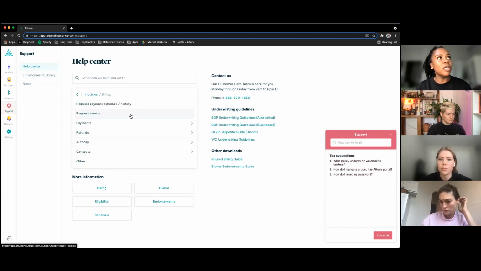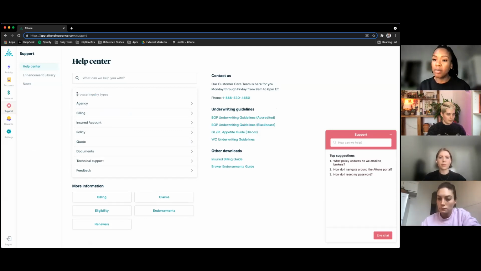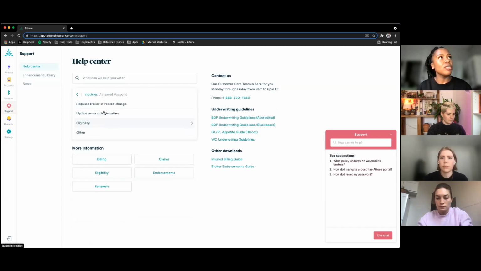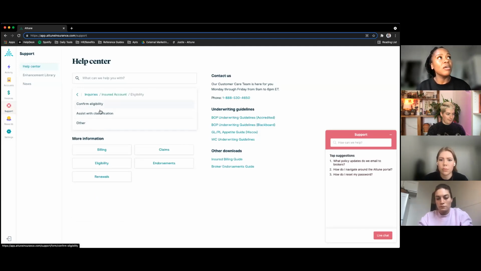You can do billing servicing in here as well, requesting invoices. You can request commission statements in here. You can get technical support. And then also on the insured account, you can request broker of record changes, or also review eligibility, especially when it comes to offices and LROs and stuff like that. I know when there's a building with several tenants, we're not sure if it qualifies. This is where you do that.